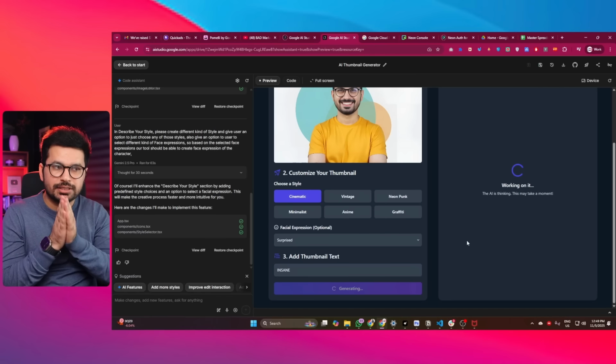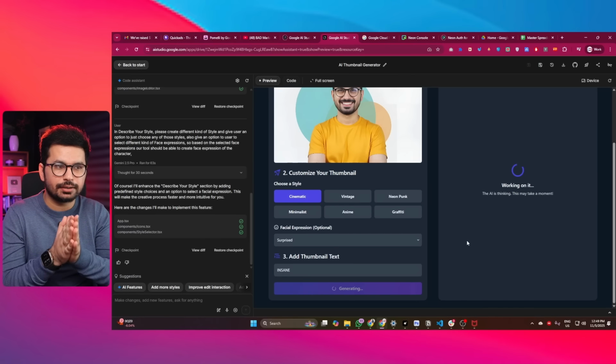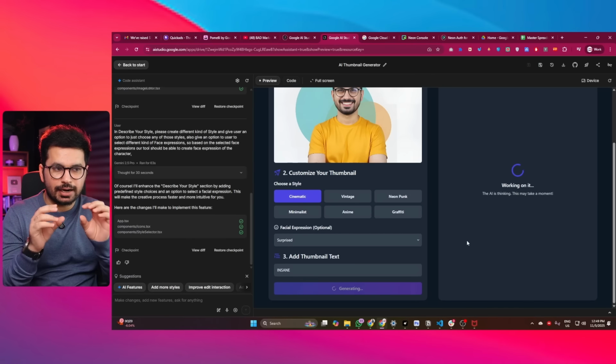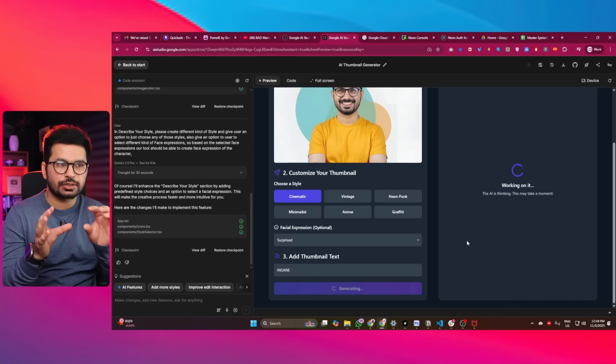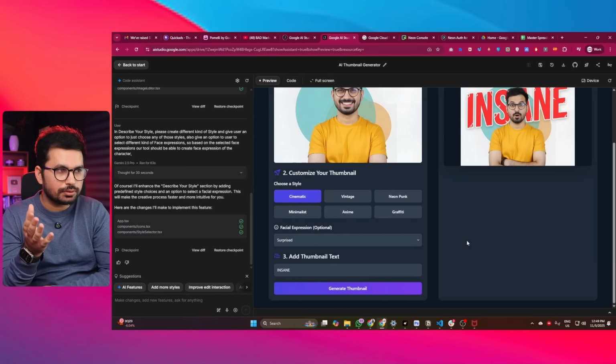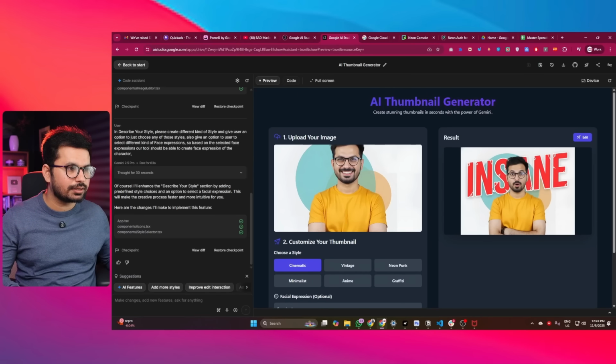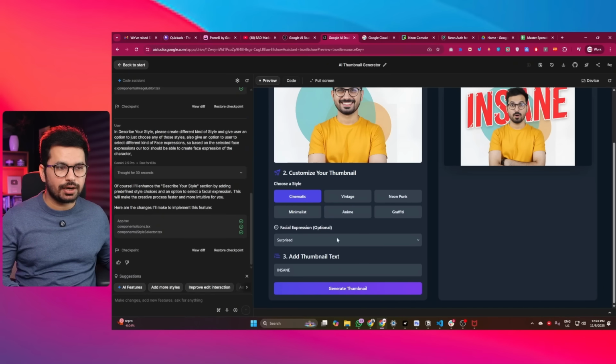One thing that is missing, I think, is if you want our character to hold something, I think we can do that too. You can add another feature where our character can actually hold something, maybe a phone or anything. So you can see it has created this image. There is "insane" on the background. So yeah, we need to add more details in here to create a much better thumbnail.